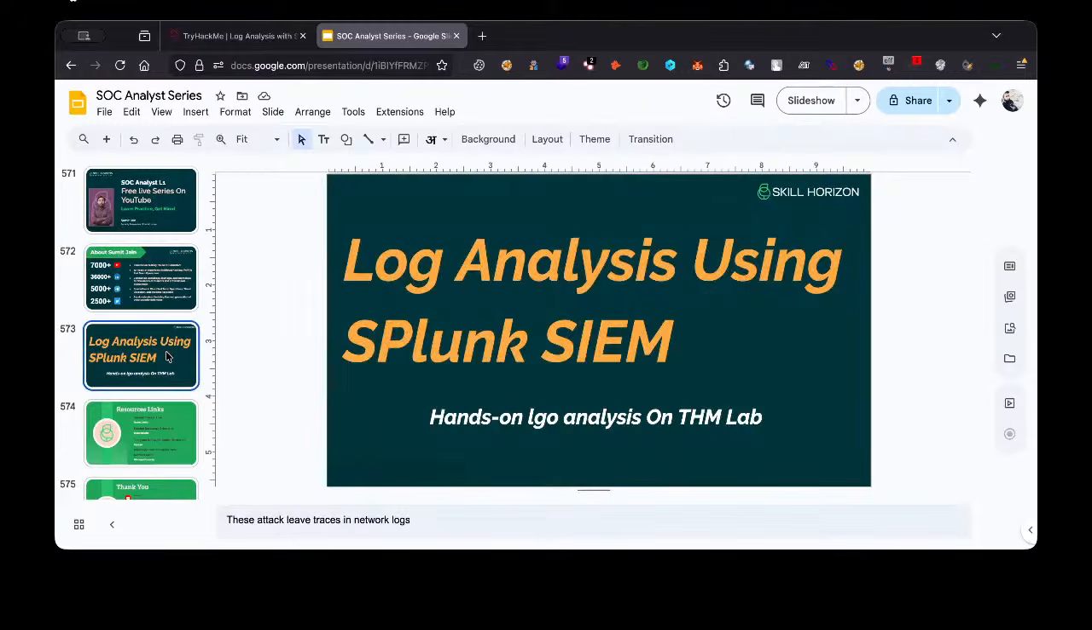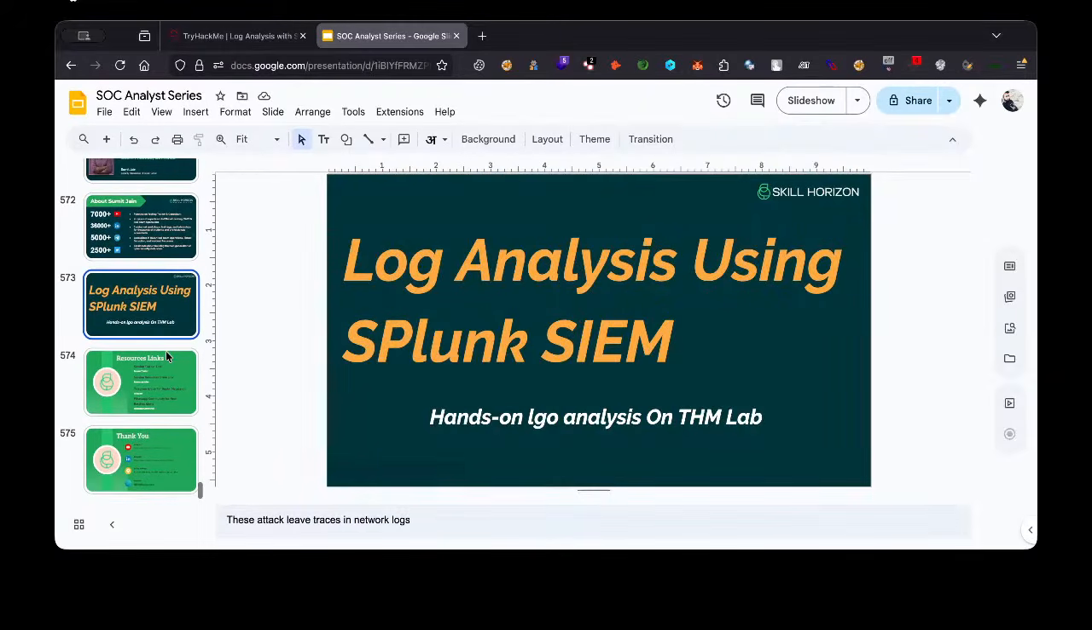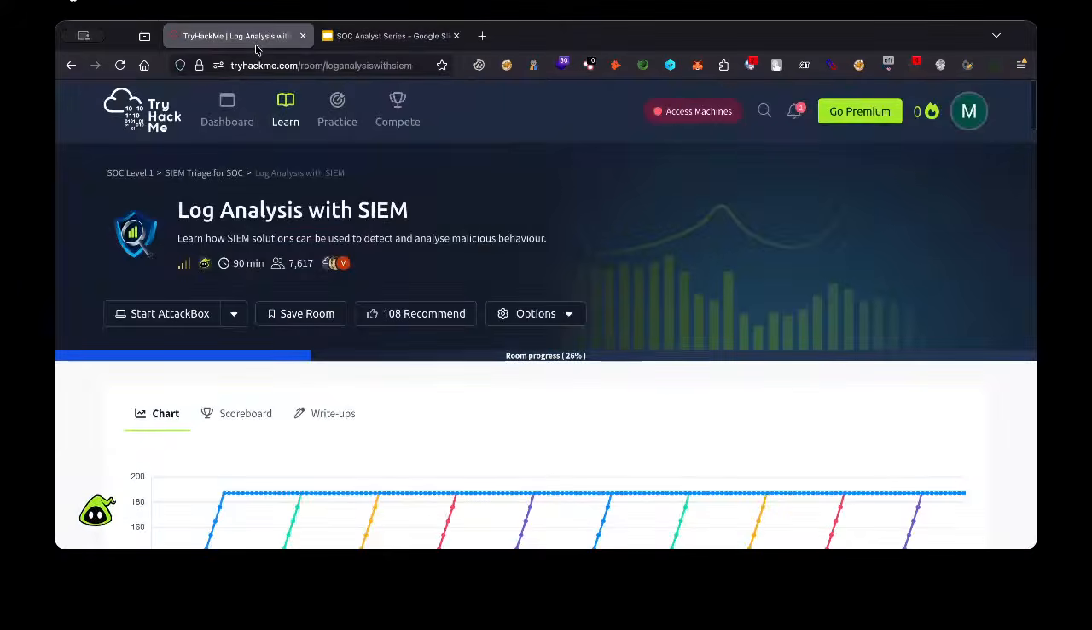Today's topic is log analysis using Splunk. If you are following day 33, then we already talked about, or I think solved, a few questions from this, and now we are taking it further and checking what's left in that room. So I'm switching to the room. This is the TryHackMe room, Log Analysis with SIEM.